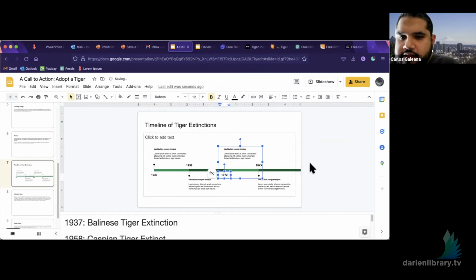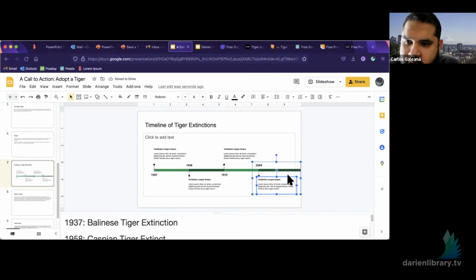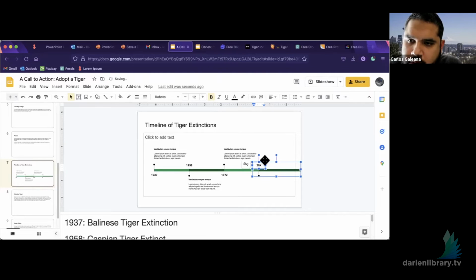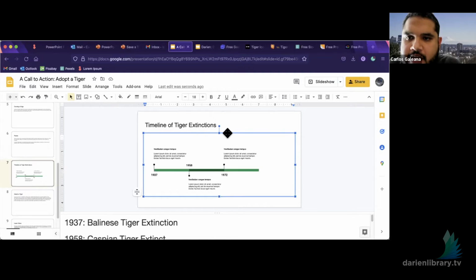And I don't need this extra one here, so I could just do a backspace or delete. I'll try to delete the whole entire shape, like in the middle there. There we go. I just need these three dates here. And I'm going to animate them now, so they can appear, not all at once.